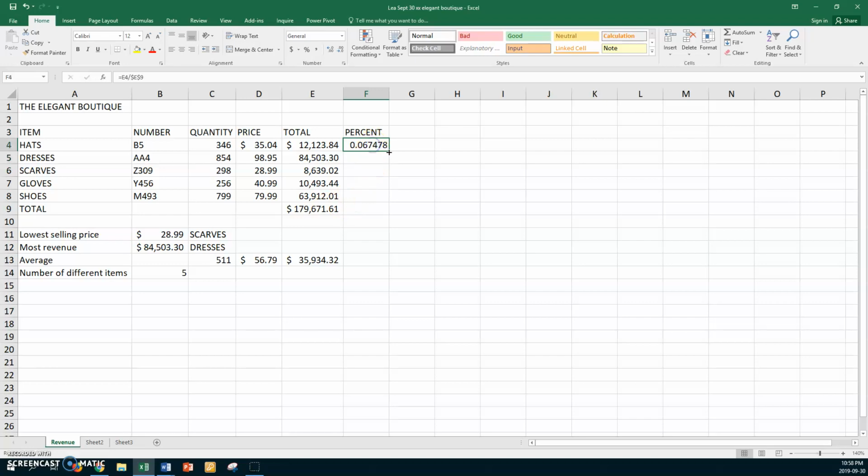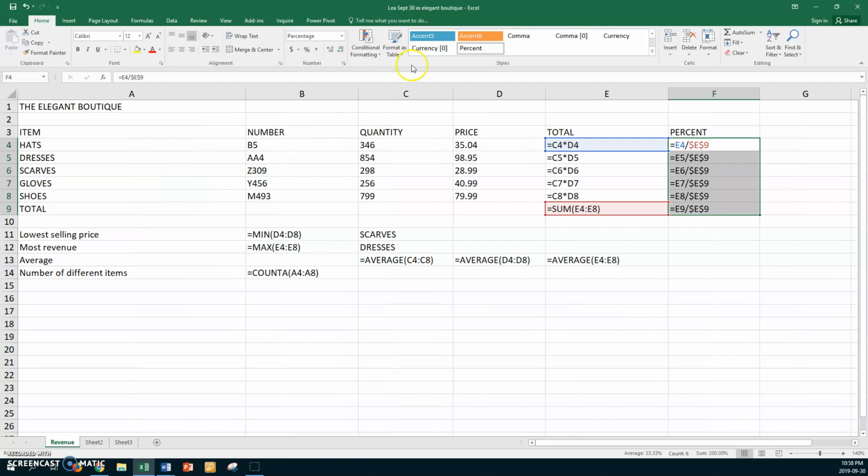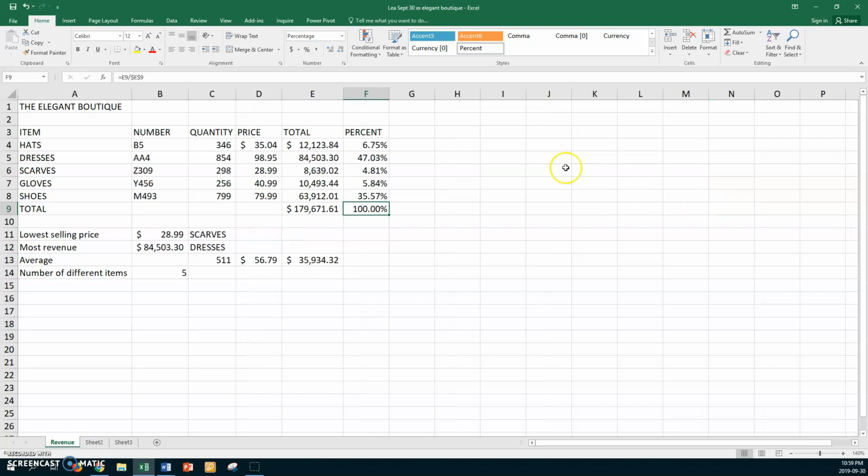All right, press enter. And now grab your fill handle and drag down. And here we should have 1 because the total divided by the total is going to be 100%. So you want your percent sign, 2 decimal places. And let's take a look. Okay, so do you see E4 by E9, E5 by E9, E6 by E9, E7 by E9. So you're always dividing by the total. And here, the total by the total gives you 100%. All right, so I'll turn my formulas off, save your work.